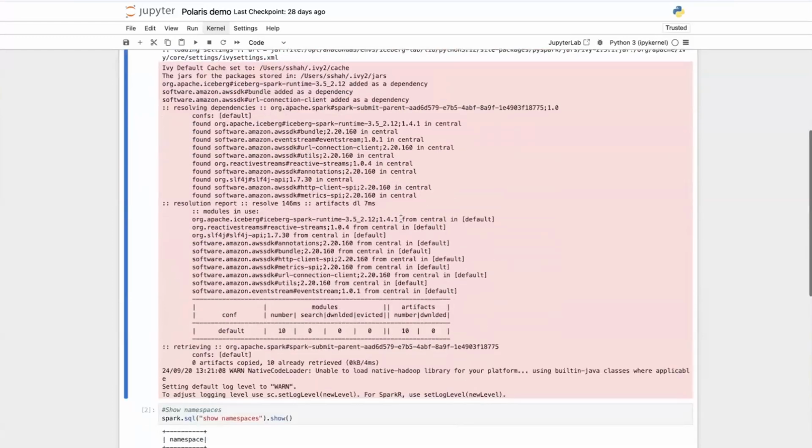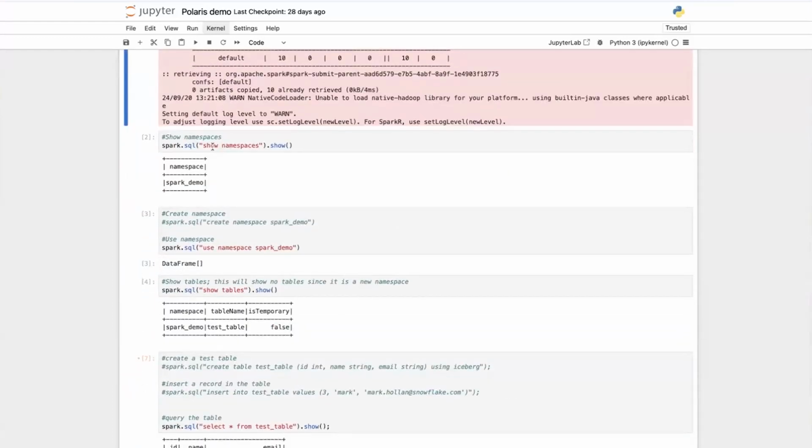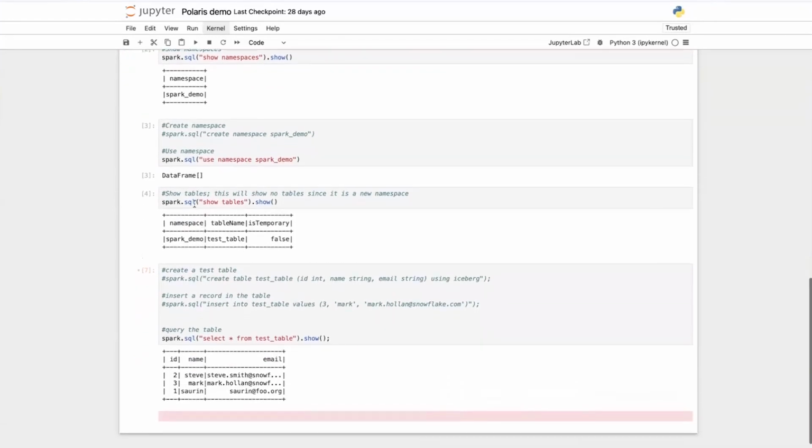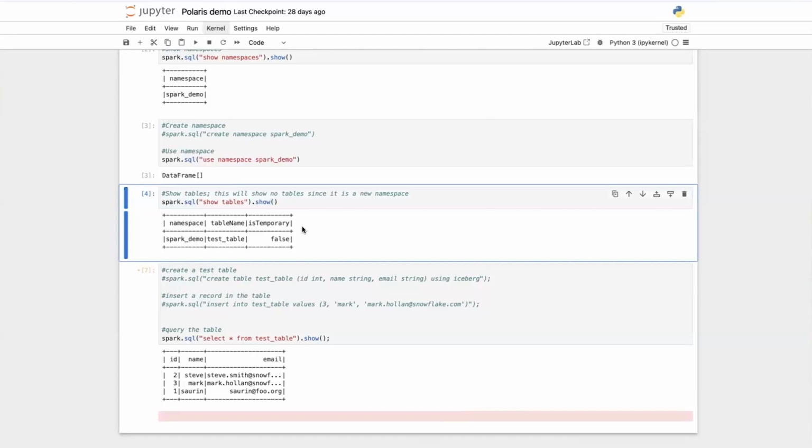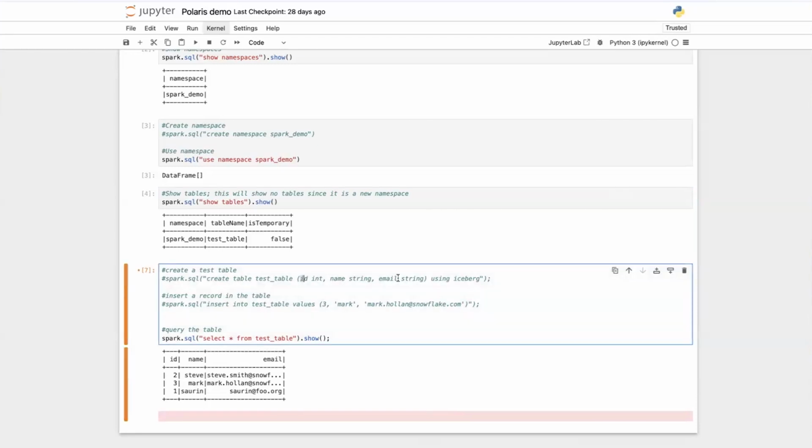Once I've configured the Spark session, you will see that I can list namespaces and I can see the Spark demo namespace. I can use the Spark demo namespace and run show tables. When I do the show tables, you will see that there is a table called test table. The test table has just three simple columns: an ID, a name, and an email. I mainly chose these because I wanted to have some tables with PII information.